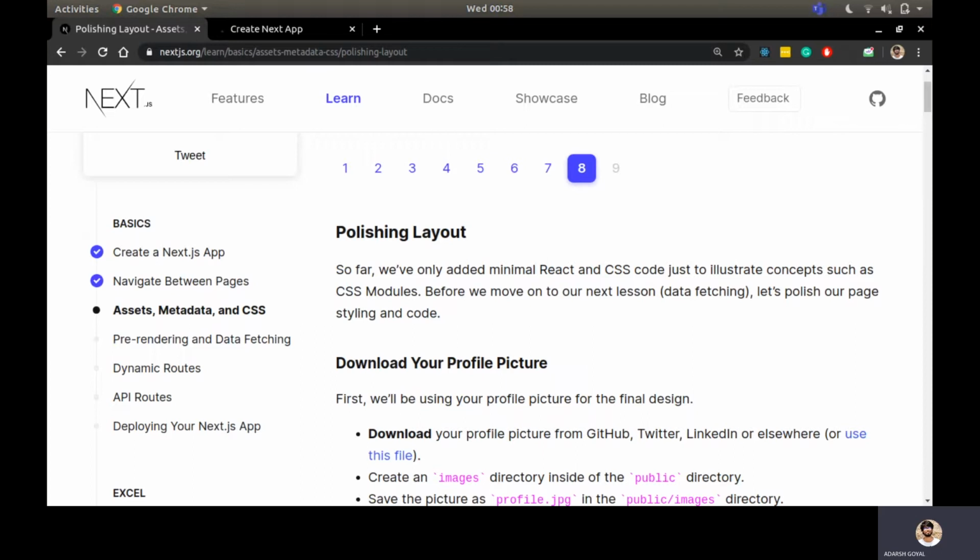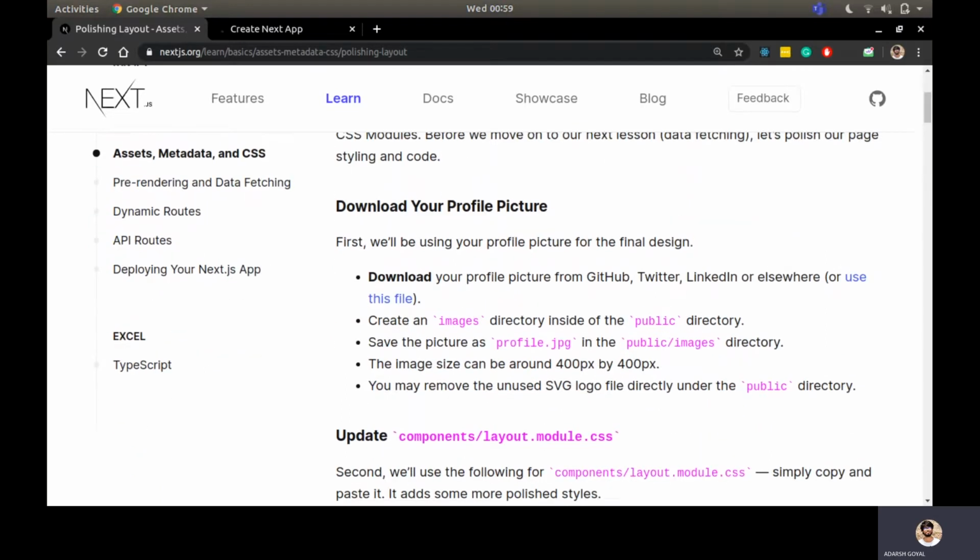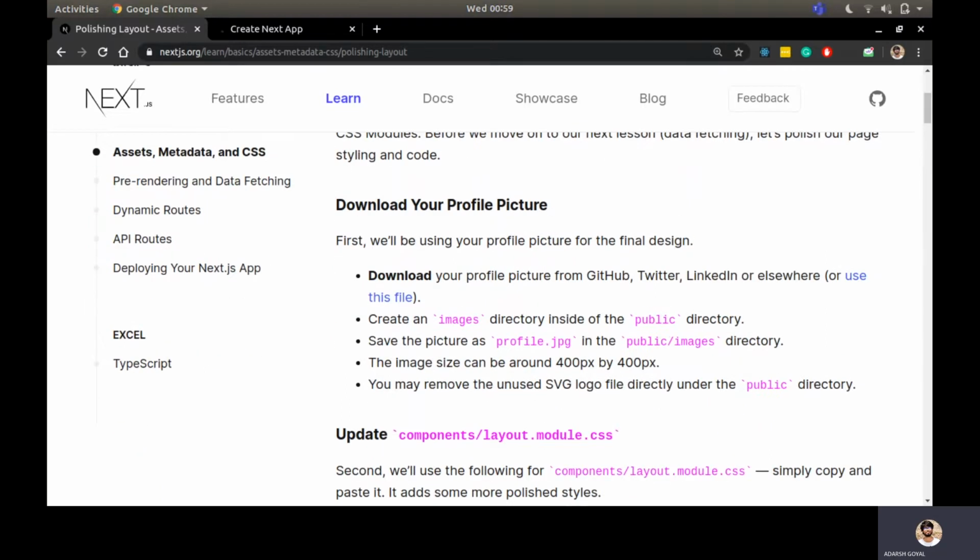So far, we have only added minimal React and CSS code just to illustrate concepts such as CSS module. Before we move on to the next lesson, data fetching, let's polish our page styling and code. Download your profile picture. First, we'll be using your profile picture for the final design. Download your profile picture from GitHub or elsewhere.